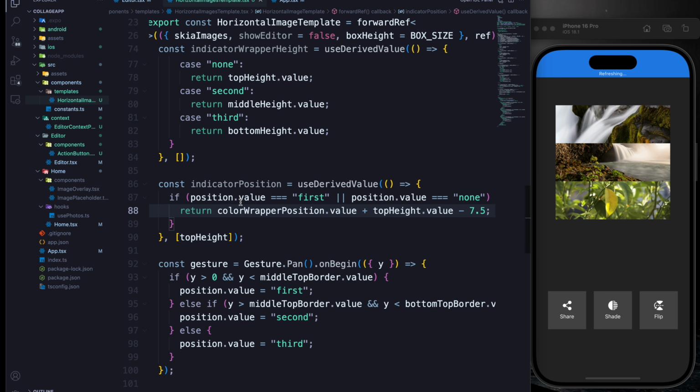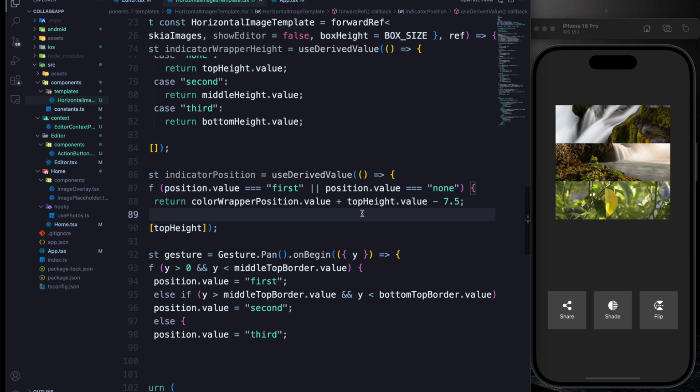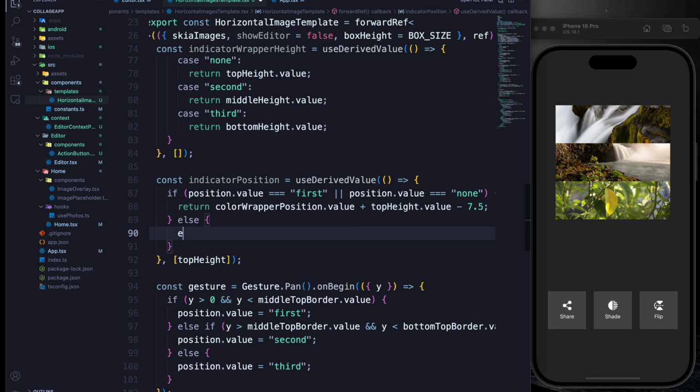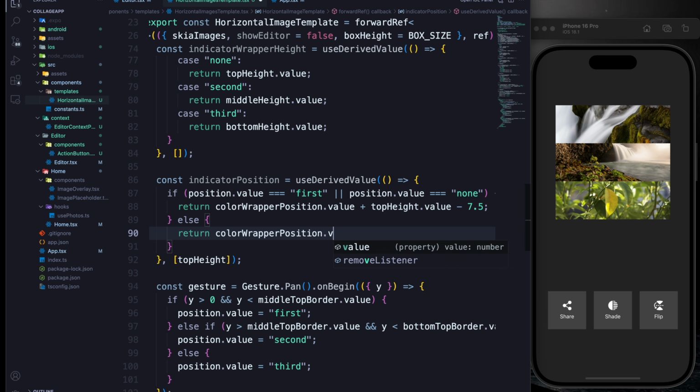And 7.5 isn't a magic number. That's actually the height of the indicator that I'm going to give at the bottom in a minute. But it kind of pulls it up so that things are in the middle. But I'm going to say that if you're not either first or none, you're somewhere near the middle. So I'm going to say color wrapper position dot value minus 7.5 is where the indicator needs to be.